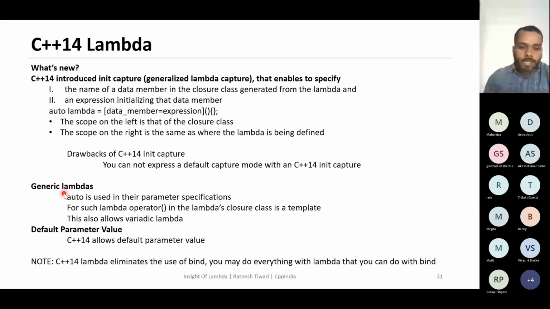And since we can use auto, this also allowed us to implement variadic lambda, meaning the lambda taking a variadic number of arguments. Another thing was that we know that we can use default values in C++, but in a C++11 lambda, we cannot use a default value of a parameter. In C++14, we can do that.